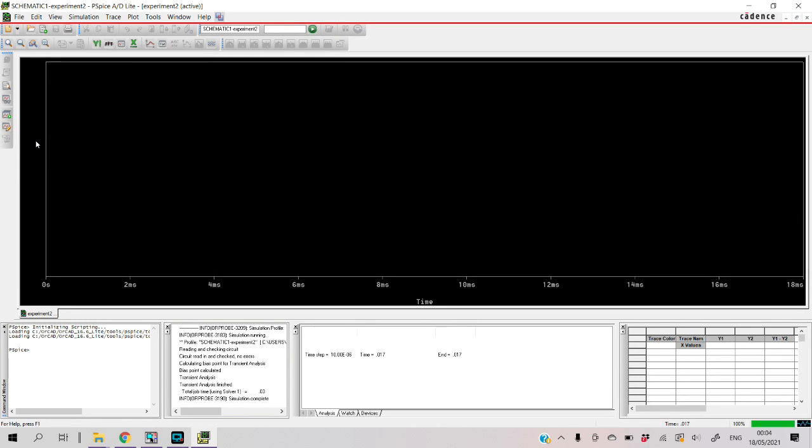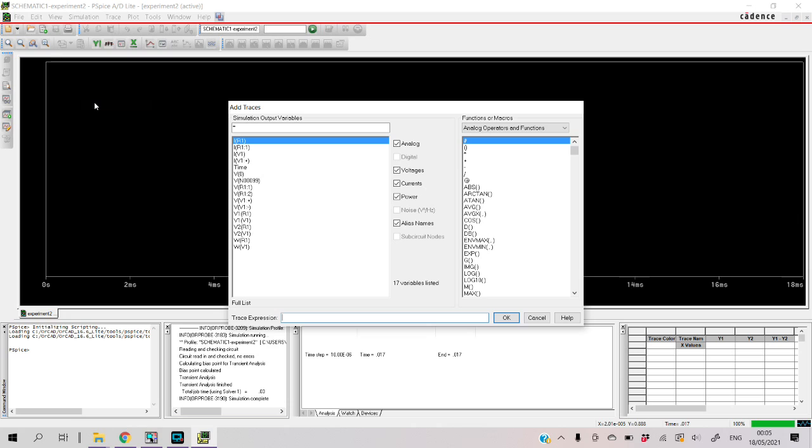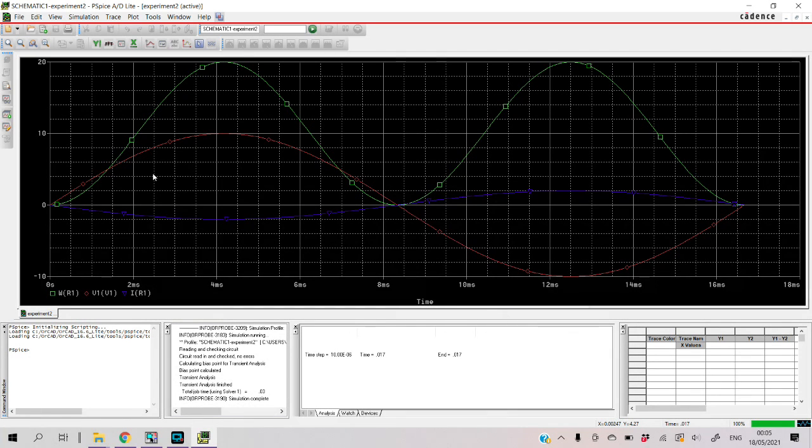To add the traces, we just simply right click, then add trace. So we will add the power across the resistor, the voltage, the waveform of the voltage, and the current across the resistor. As we can see, this is the graph of those three.